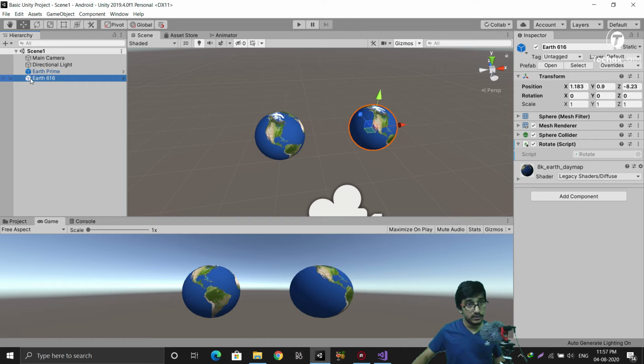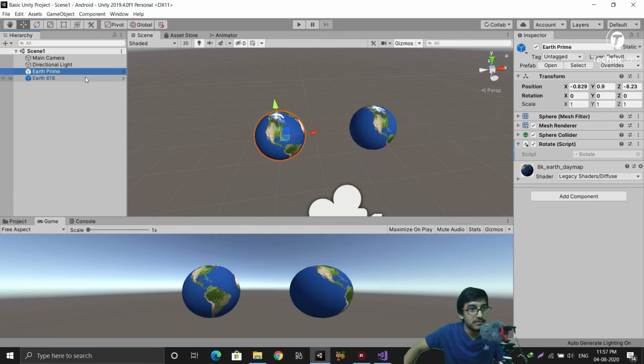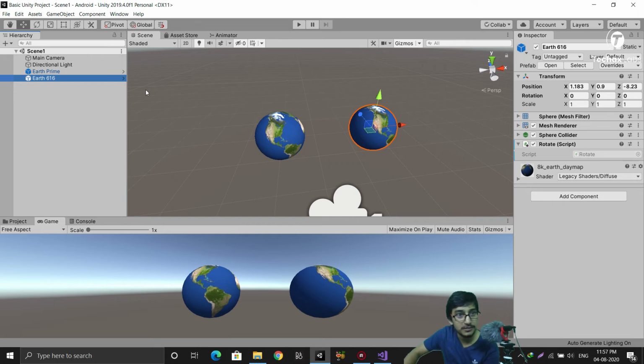And if you got this reference, Earth Prime and Earth 616, please do let me know in the comment section. I just want to know how many people got this reference. Don't worry about it, I have just named them Earth Prime and Earth 616 to actually see the changes.